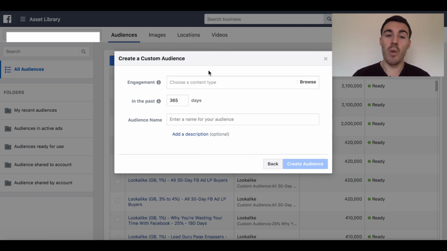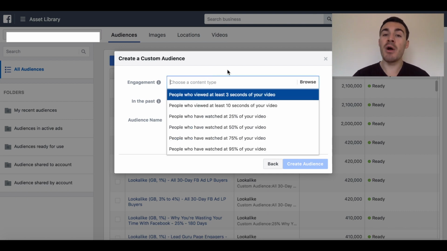Now, when you create a custom audience from video viewers, you don't have to use one video. You can use multiple videos. I'm going to use one for now. But the first thing you need to choose is how much of your video you want people to have consumed to be included in your custom audience. So for example, if you go for people that have watched at least 3 seconds of your video, then that's going to give you the largest audience possible. That could be really useful when you're retargeting people and getting them to take a specific action.